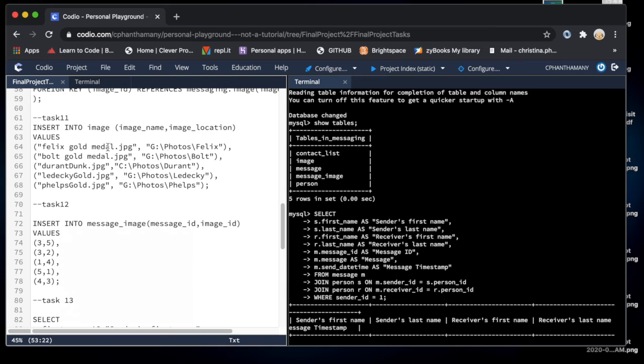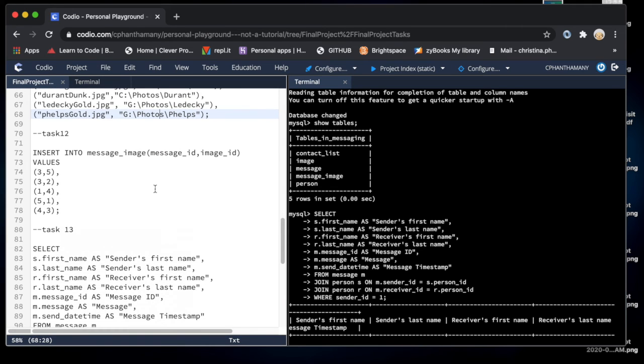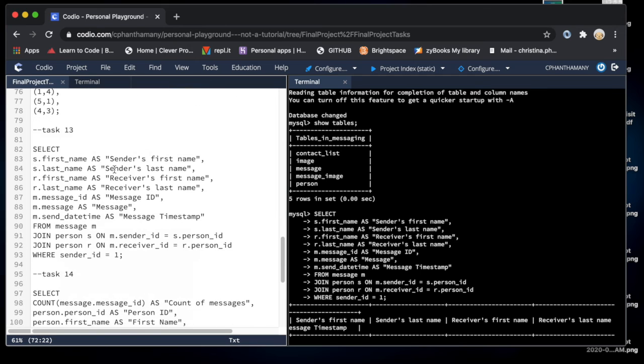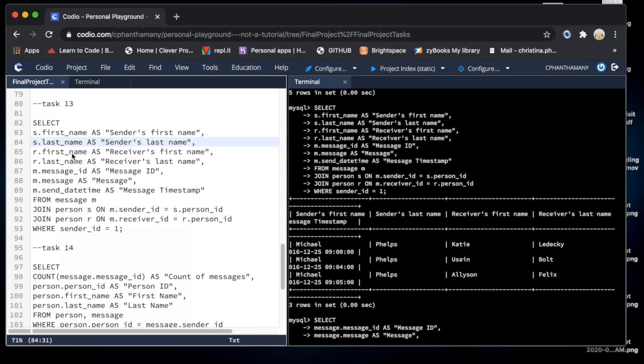Next task was inserting various records into the image table. Task 12, again inserting multiple records into the message image table. The 13th task here is querying for senders and receivers of messages and including the message timestamp.